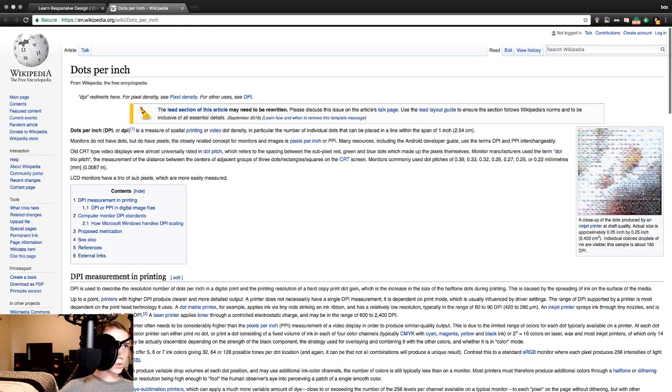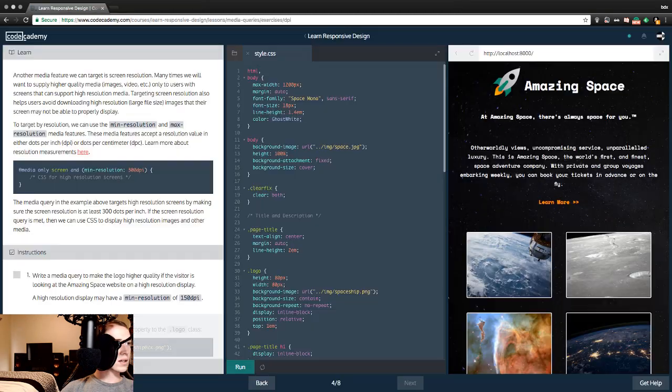Dots per inch, we're familiar with DPI. Well, they've got a nice, fun, single one-liner here. Dots per inch, DPI, is a measure of spatial printing or video dot density, in particular the number of individual dots that can be placed in a line within the span of 1 inch. Ta-da!